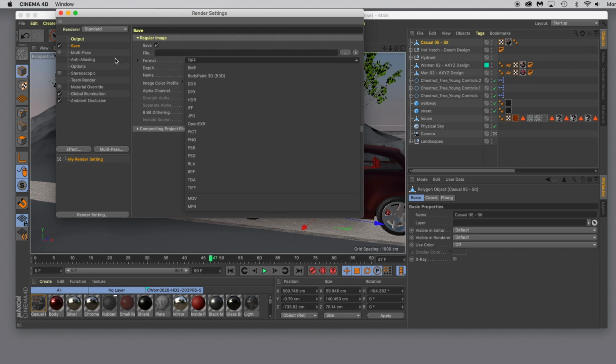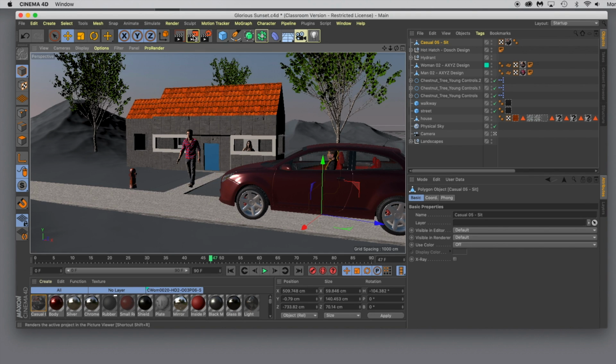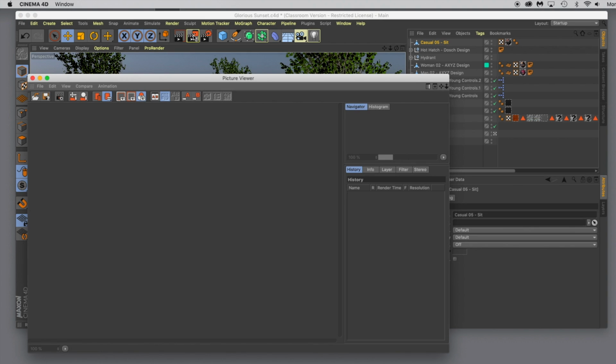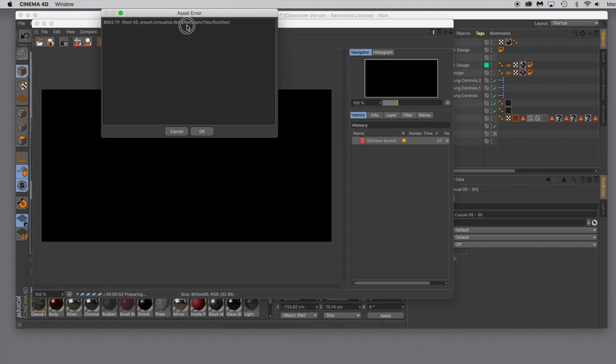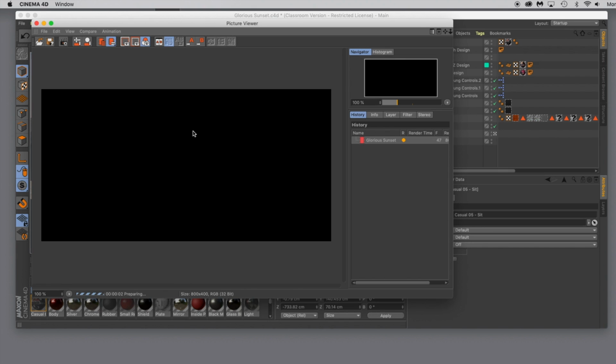For save, we'll go ahead and leave it a TIFF, or you can select a JPEG or a PSD if you're going to work with it in Photoshop. But we'll just go ahead and leave that. Click this middle render button, render to picture viewer, and after the render, we'll go ahead and save it out.